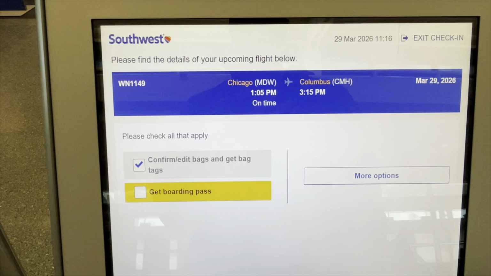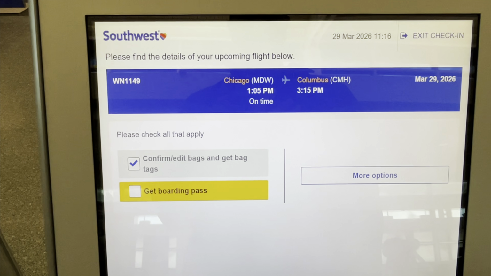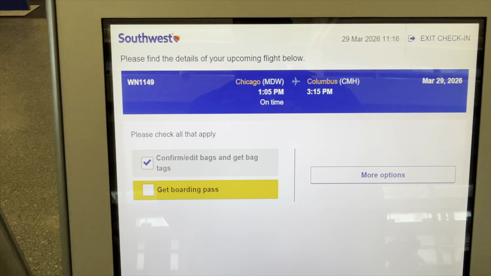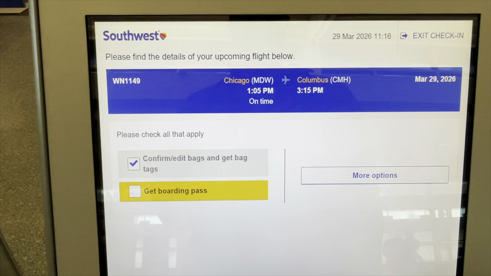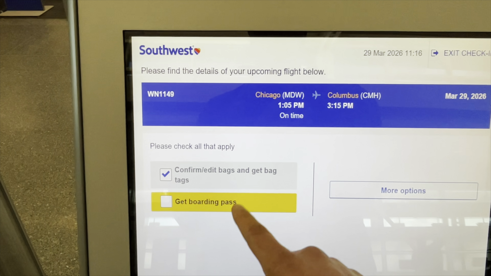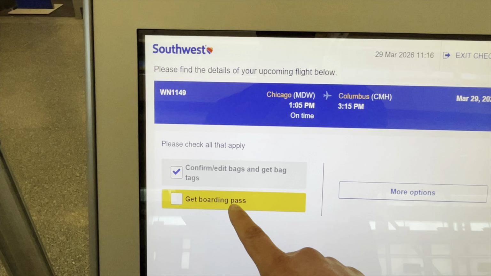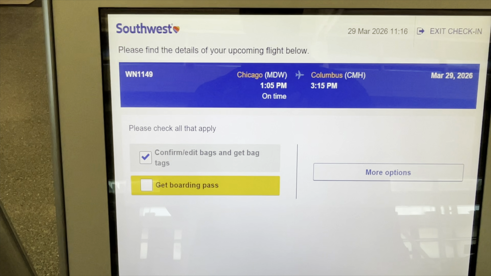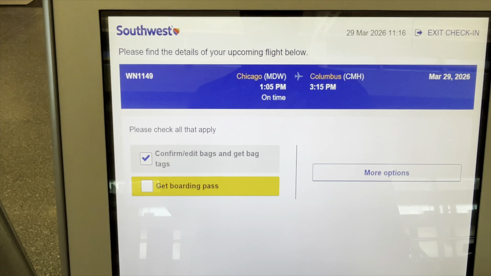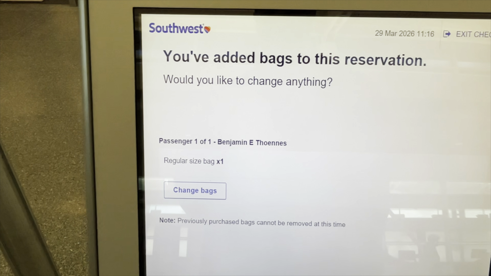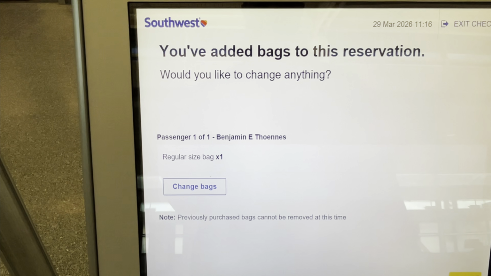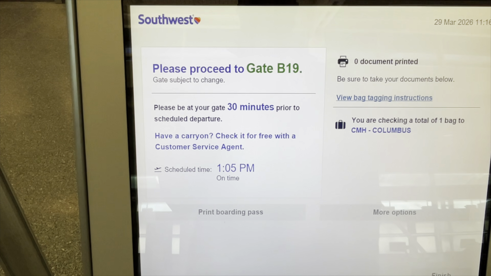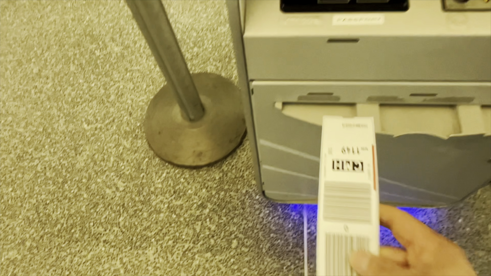I will now verify that my flight information looks correct. Since I already indicated on the app that I'll be checking one bag, the box to confirm bags is already marked. And then if I need to print out my boarding pass, I can do that here as well. I don't need to print out a boarding pass, so I'll click Next. It'll confirm that I'm checking one bag, and if not, I can go ahead and change the number of bags I am checking. I will tap Next again. It'll now print my bag tag and let me know which gate I need to head to. I will take my bag tag and tap Finish to exit out of my reservation.